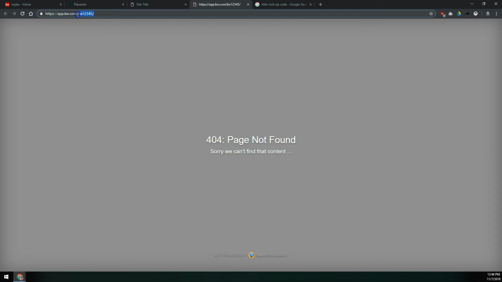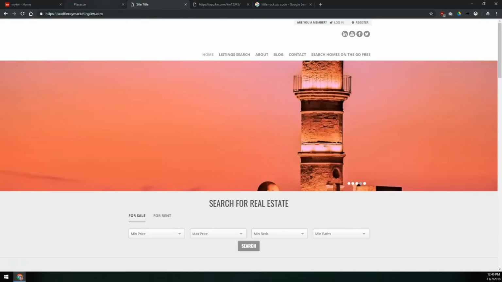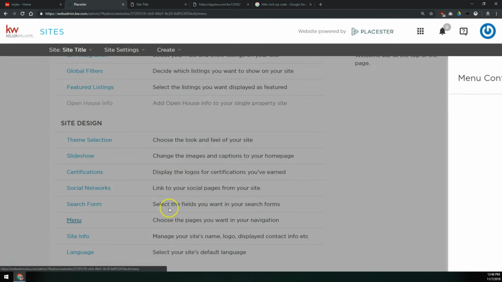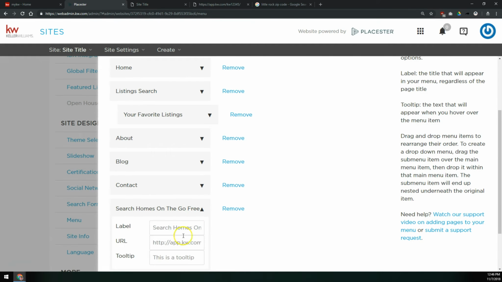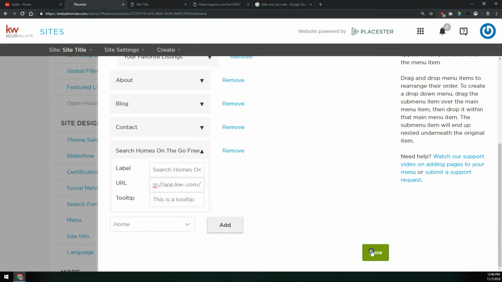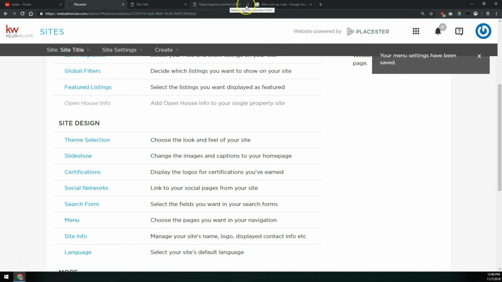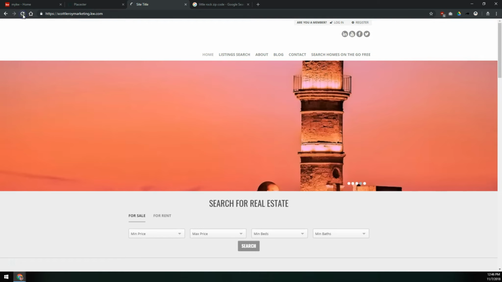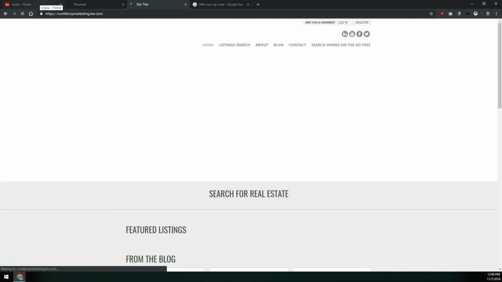Now if I click on this menu item, it's going to take me to the app download page. And it's telling me this isn't found because this isn't an actual app code. I forgot I was supposed to remove that. So let me go do that. Search Homes on the Go Free, remove that, save it. So now I got to go back and refresh the site again. And if I click on this, it's going to take me to the plain KW app download page.